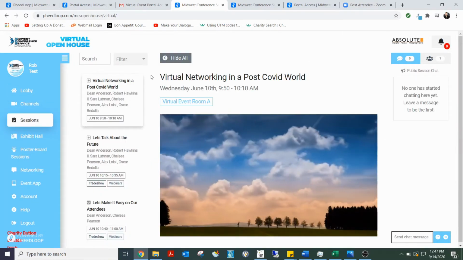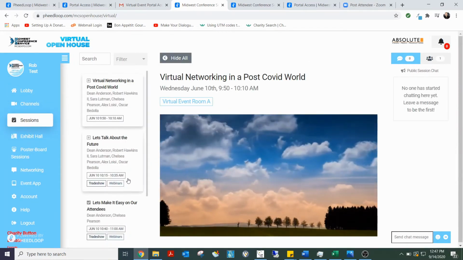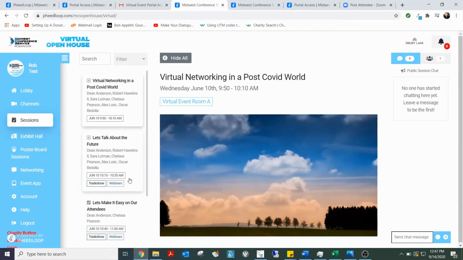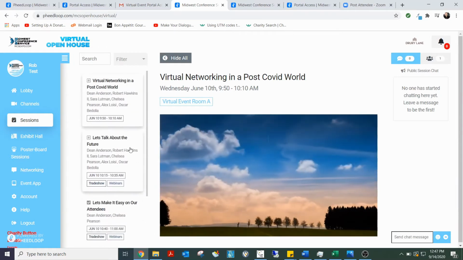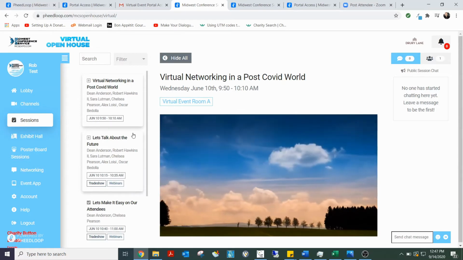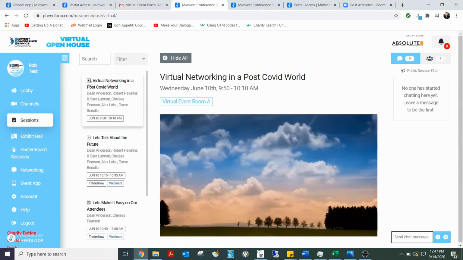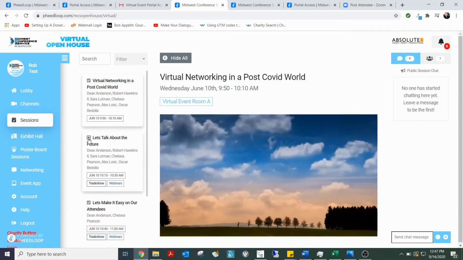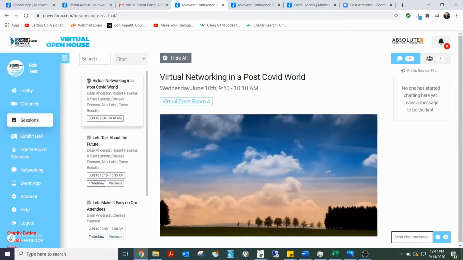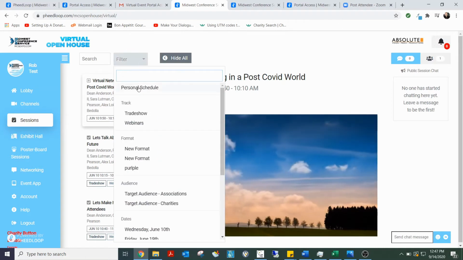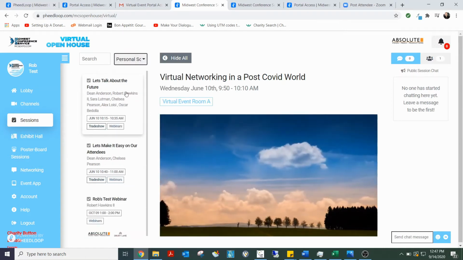So once I'm in on the sessions, you'll see your schedule on the left-hand side. Now this is the schedule for the full event, and you can customize it to what sessions you want to be a part of. So if you hit this little plus icon, that will add it to your personal schedule, and then you can go, okay, personal schedule, and this is what it would be.